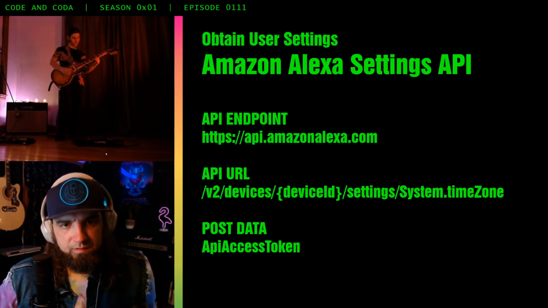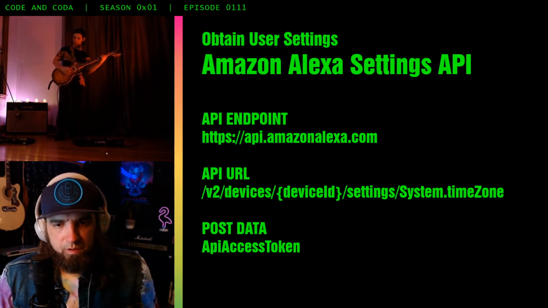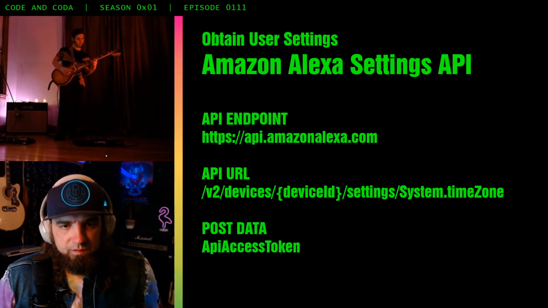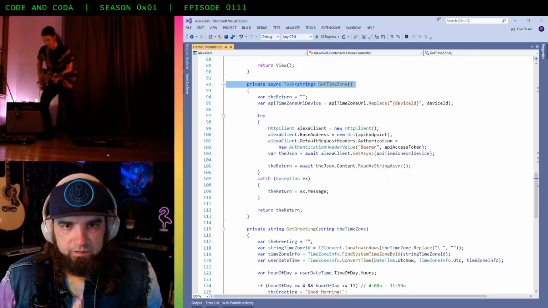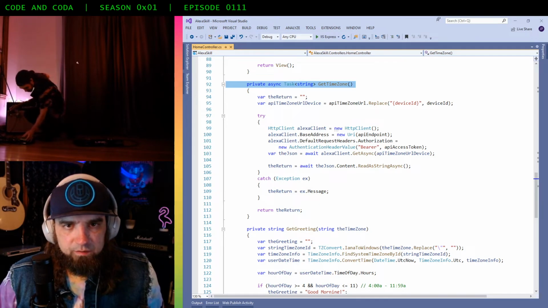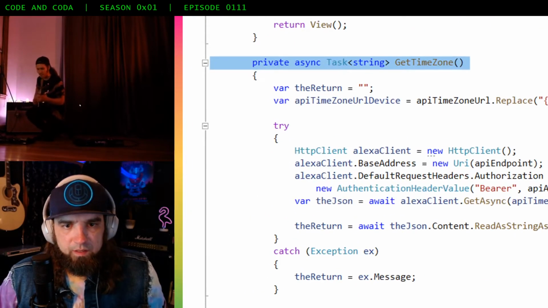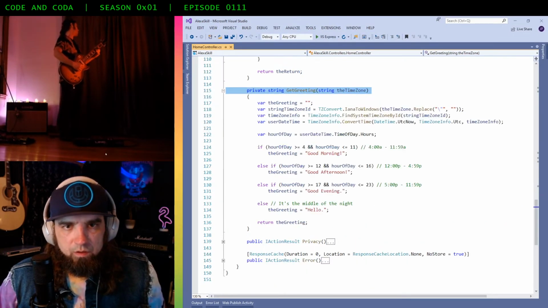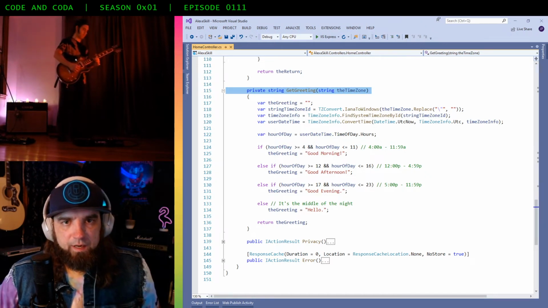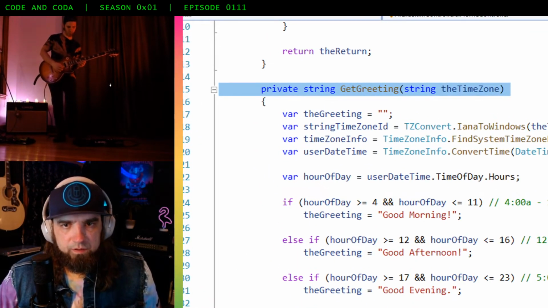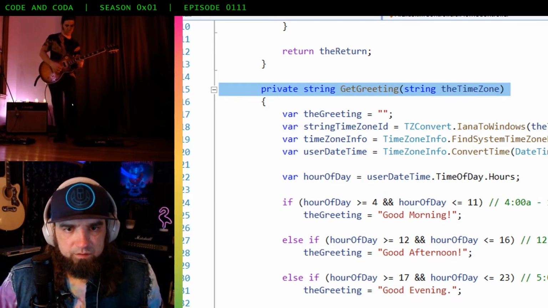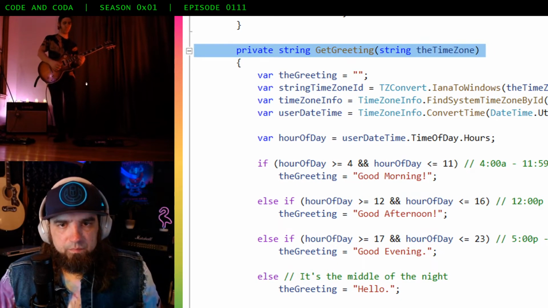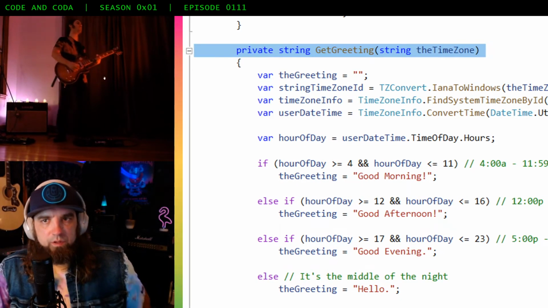We used that access token to access the user settings of the device to get the time zone of the device, and with that information we had the get time zone function here. Well, I went ahead and added another function that converts the time zone and then returns good morning, afternoon, or good evening.